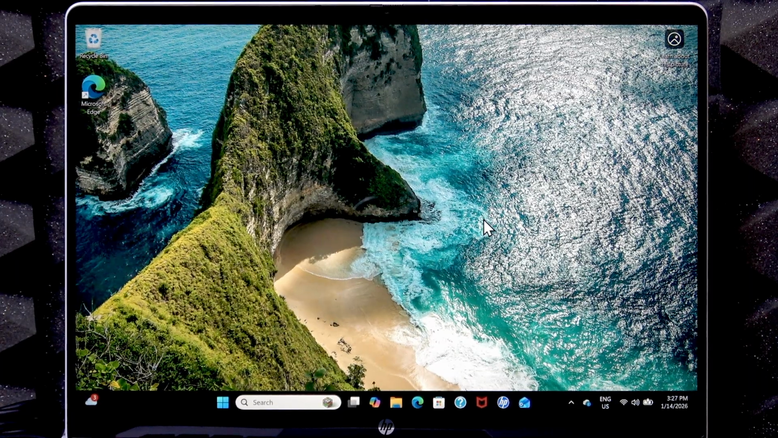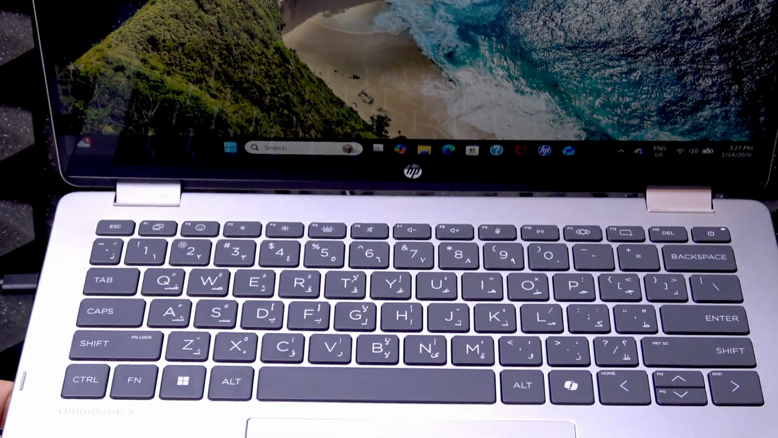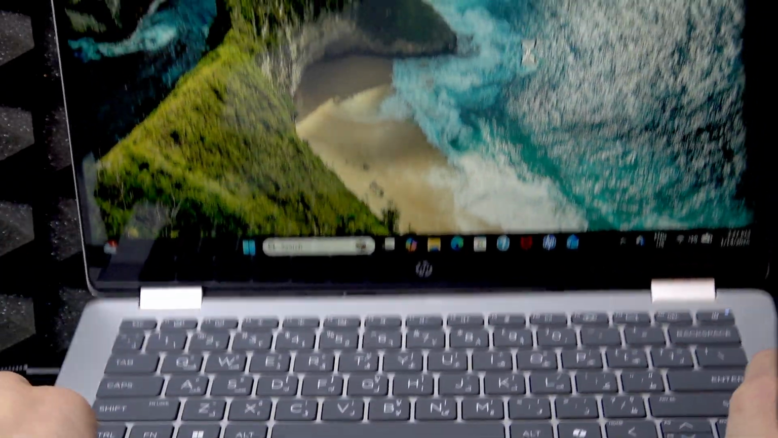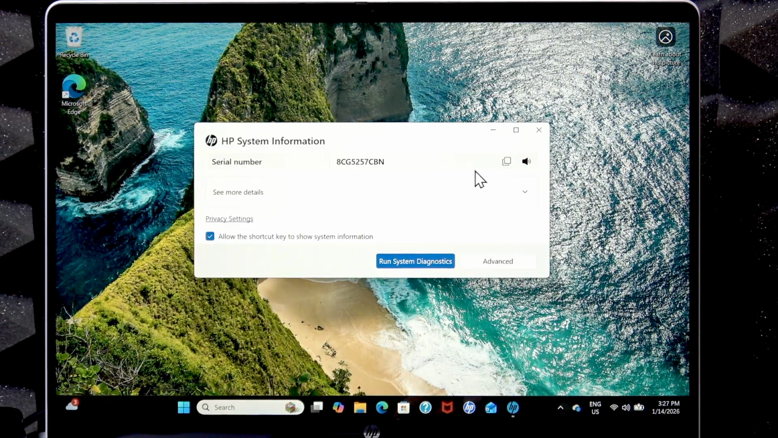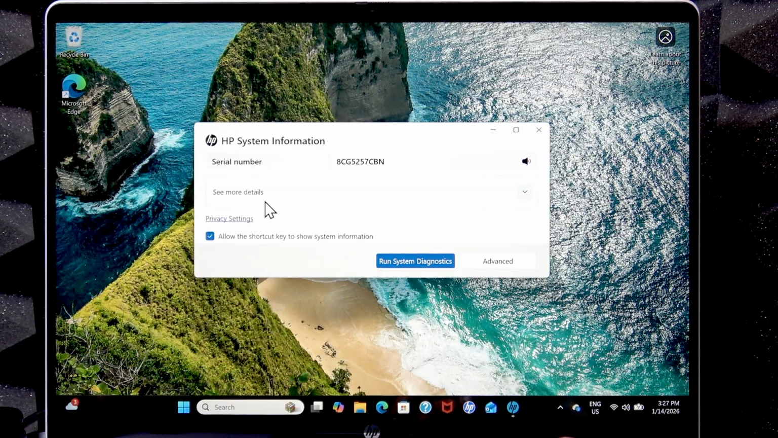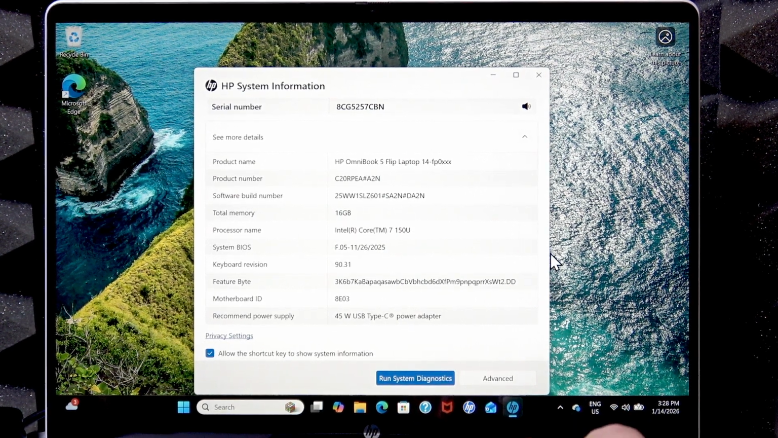To do this, we're going to need to use a shortcut of the FN button and the ESC button. Press both of them together and this will open this menu on your screen where you'll be able to check your device's serial number. But if you click see more details, you'll be able to check all the rest of the specifications of your laptop.